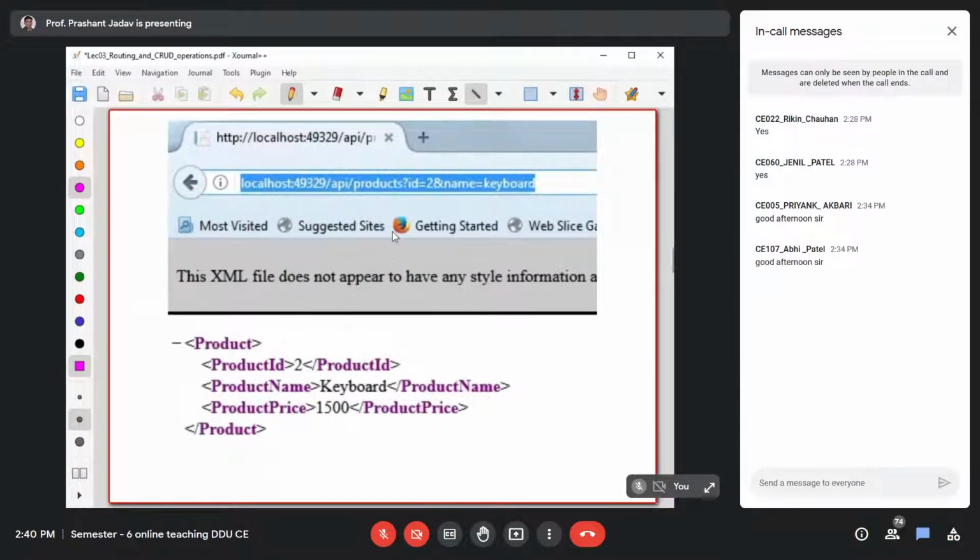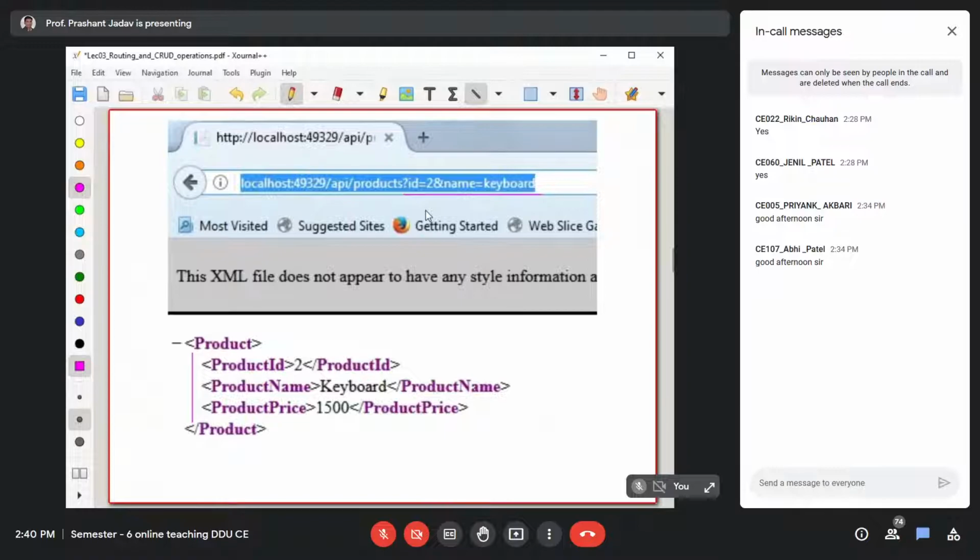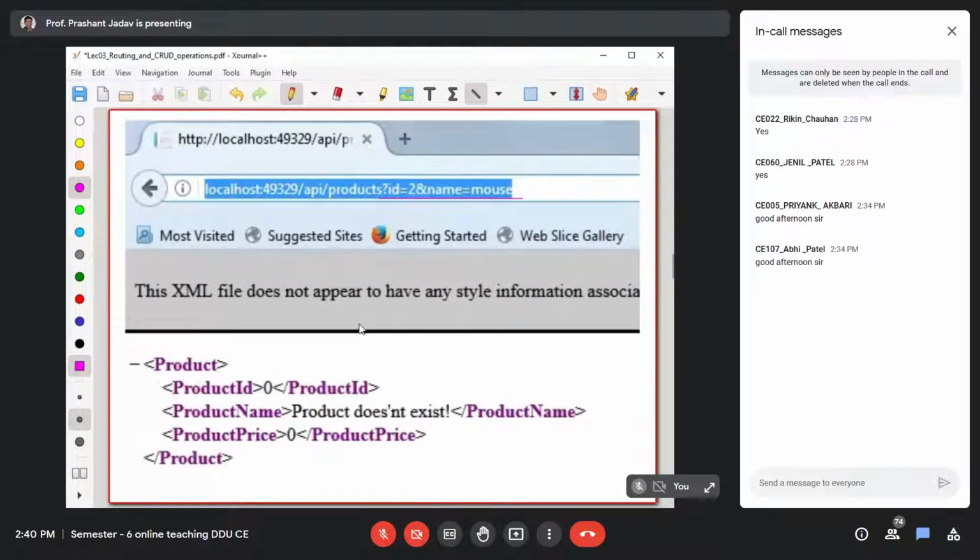If I want to search for the product when I know both the ID and name, again we can pass them as query string parameters, and we get the product details. But what if the ID and name don't match? Here the ID and name don't match. The product with ID 2 is keyboard, not mouse. Then it should create a dummy product and return the product with ID 0, the name as the error message, product doesn't exist, and the price is 0.